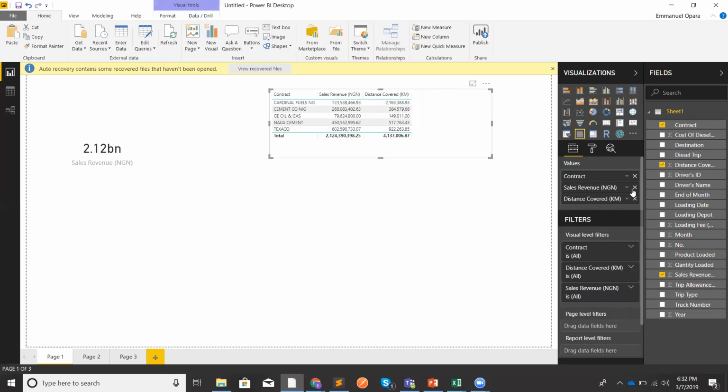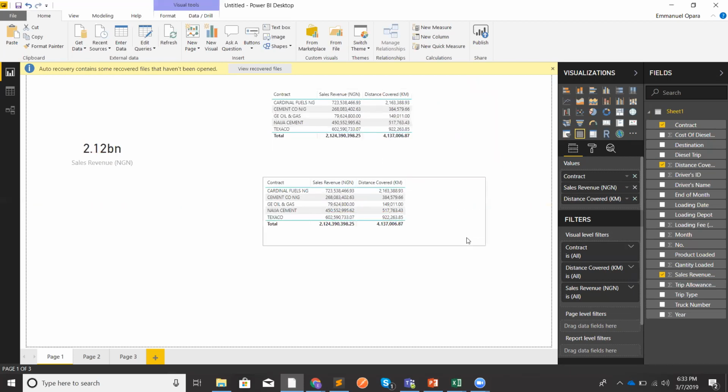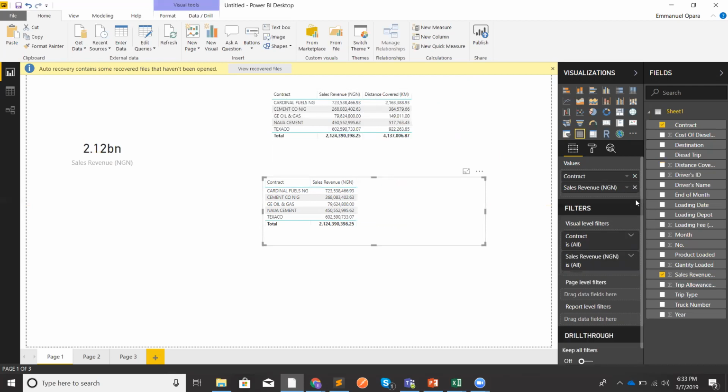Okay? Cool. Now let's see if we can create a chart out of this information. At least let's measure our business, various contracts, and see which one is performing better than the other. We are joined online. I copy this particular visual, Control C, Control V, the normal copy and paste that works in almost every application. I don't want distance covered. I want sales revenue. So contract and sales revenue.